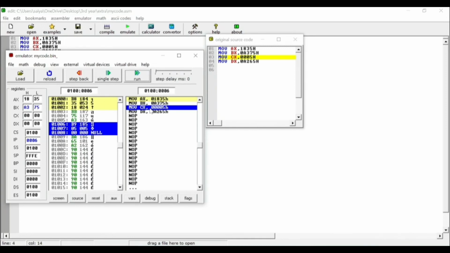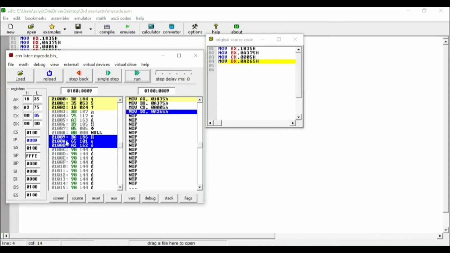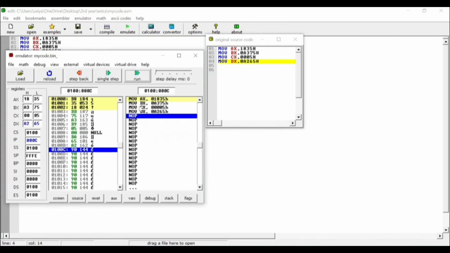Now the third instruction, MOV CX, 0005 hexa, is selected, and these are the memory locations corresponding to it, and its opcode is B90500. That is, MOV CX has an opcode like B9. Next, you can observe that this memory location is selected for this instruction, and the MOV DX instruction has an opcode like BA, and this whole instruction has BA65A2 as its opcode. Now if I click on single step, all these lines will also be executed.